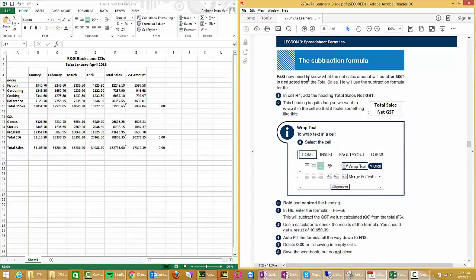Now it says F and G now need to know what the net sales amount will be after GST is deducted from the total sales. So this is the GST amount, so if I click in G6, this is the amount of GST included in this total sales. And so what we want to do is figure out and put here what the total sales amount would be after we subtract the GST. So what we're going to do is put a heading in H4, and the heading's going to be quite a wide one, but we'll deal with that in a moment.